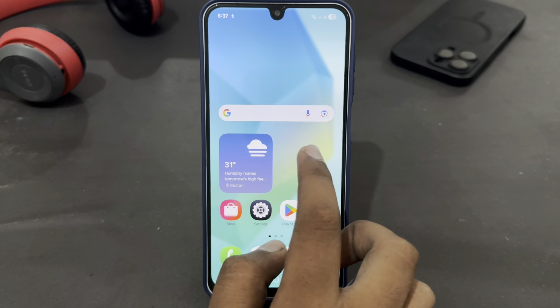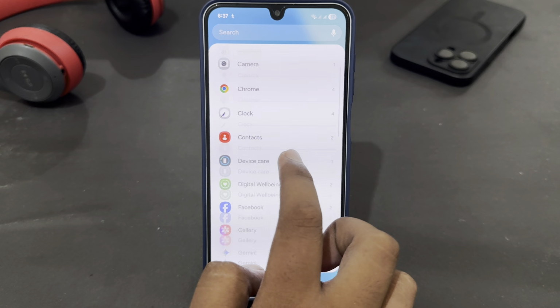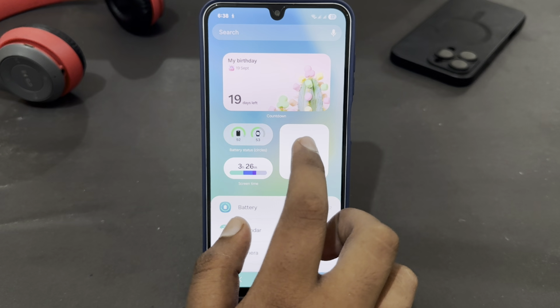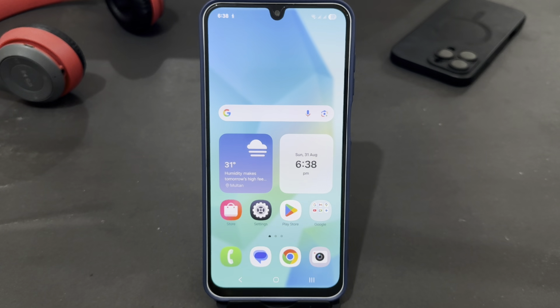The second way: just long press on an empty place, select Widgets, and you can easily choose from here, but I'm going to select from here. Just press and hold on it and you can easily move it to your home screen. So that's how you can easily add widgets to your home screen in the Samsung Galaxy A17.